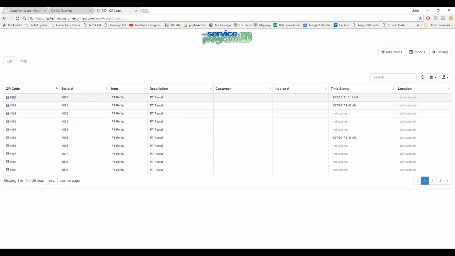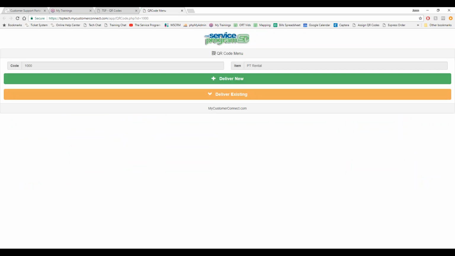Right over here, if I click the code, this link that says 1000, is the same thing as if your drivers were in the field and they had their QR code scanner app and they scanned the QR code. When I click this link 1000, after login, your drivers will see exactly what you see in front of you. These two options, deliver new and deliver existing. In this video, we're going to focus on delivering to a new rental.